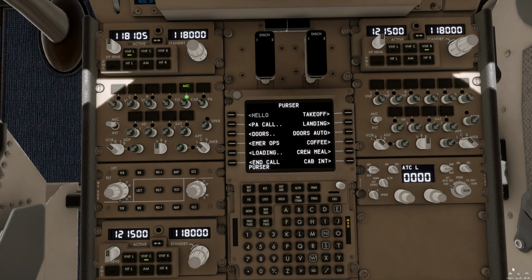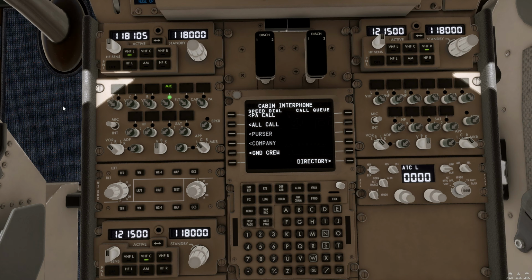And now you can see the purser symbol has also appeared, which means we have established communications with all sorts of personnel that we need. We'll end the call. Let's go back to flight. But in this case, it is no longer important because we have already established communications.